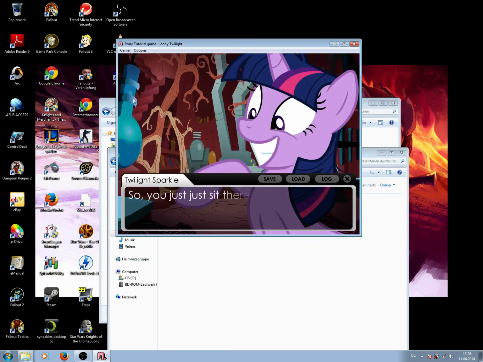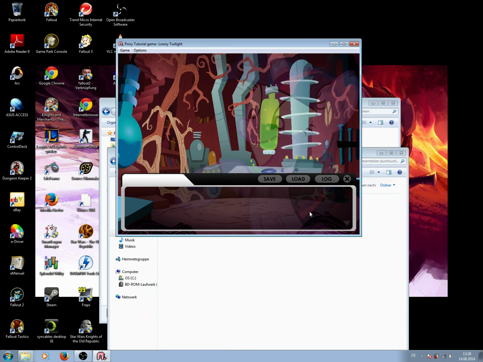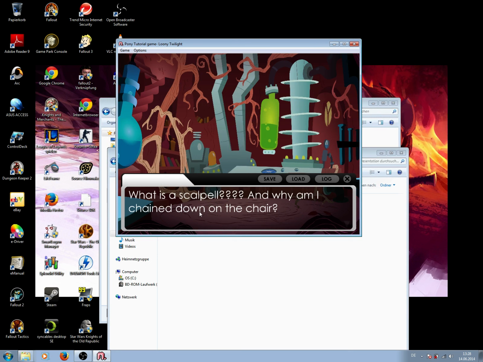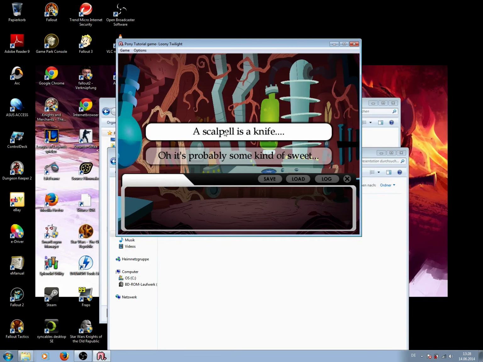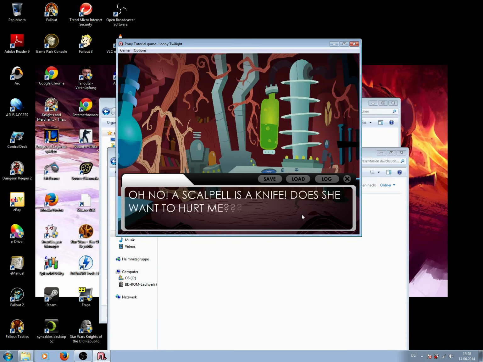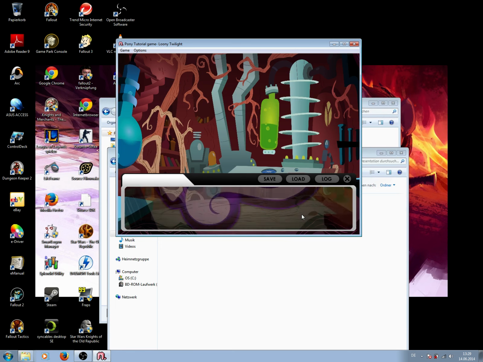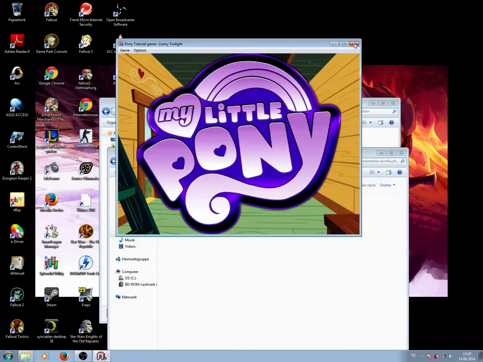And yeah, there we are in Twilight's lab. Now she's getting the scalpel. And why am I chained down on the chair? And now I can choose. That's such a hard choice. Oh, it's probably some kind of... Oh no. Did I make a mistake there?